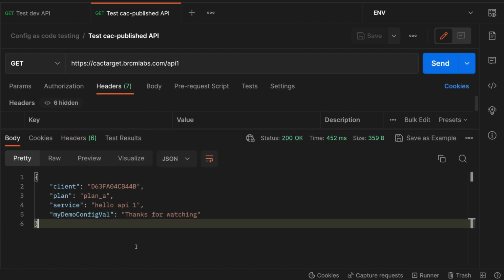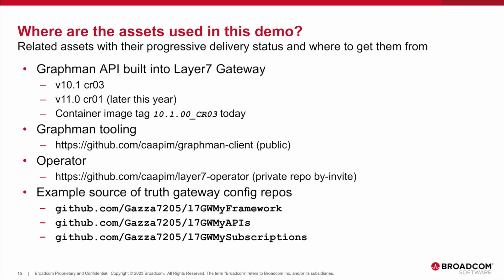And there you go. And so there you have it. This is how you apply configuration as code with the Layer7 Gateway running in Kubernetes.